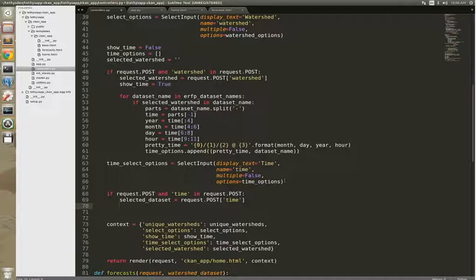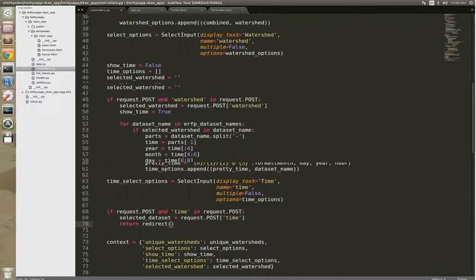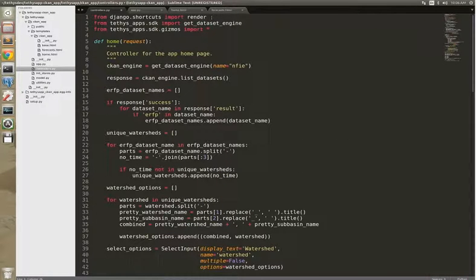And then what we're going to do is return. Remember, at the bottom of this function we return to render the page. We're going to short circuit it, and instead we're going to redirect it. And to use the redirect function, we have to import it from the Django shortcuts.